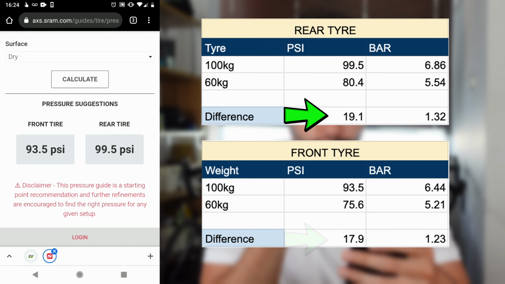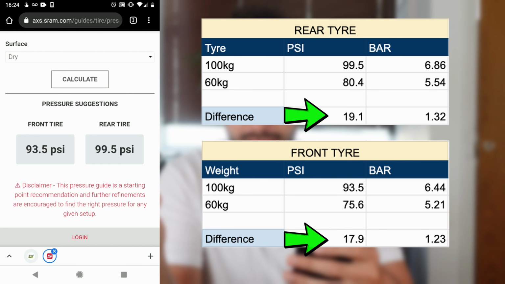So what does that mean? It means your body weight matters and the bike weight matters. It also means that when you talk to other people about what tire pressures they're running, it is specific to them. Because if you are much heavier or much lighter, then what they're running is not relevant to you. So do bear that in mind.